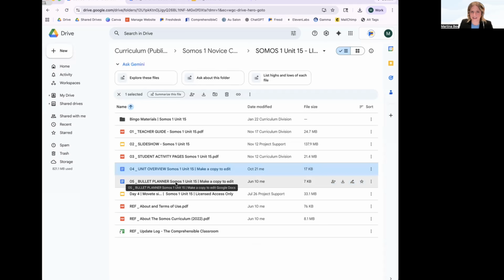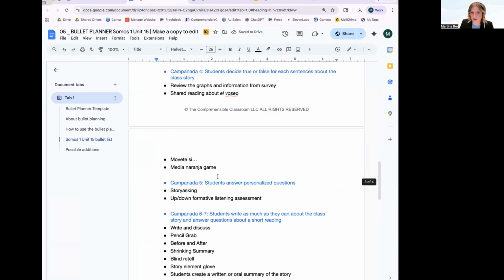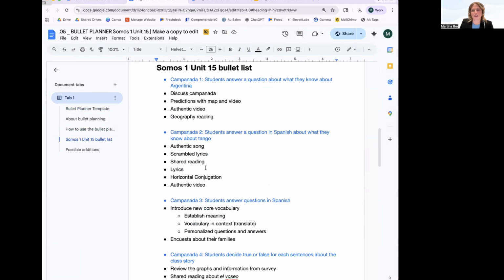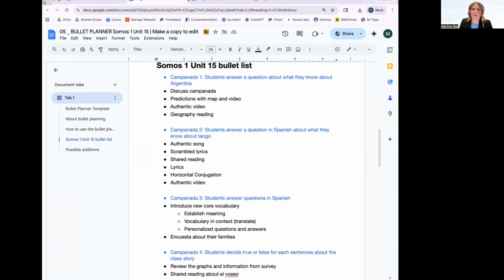The bullet planner is another flexible planning tool. This contains a bullet list of all of the activities in the unit. You can make a copy of this and then just use it as a personal planning tool so that you can keep track of where you left off in class each day with every class that you're teaching. So just a tool to help you keep track of where you are in the unit, what you have covered, what you haven't covered, and other notes.